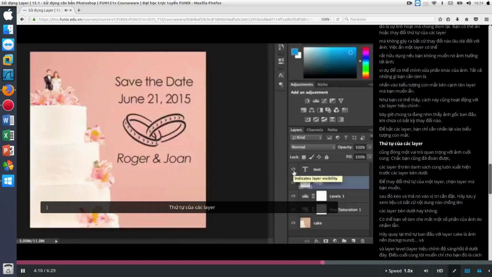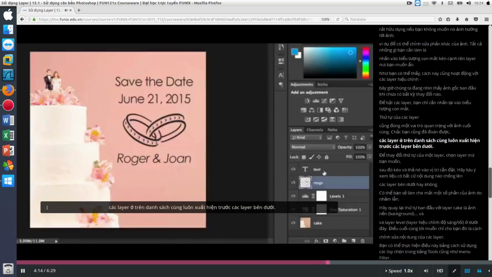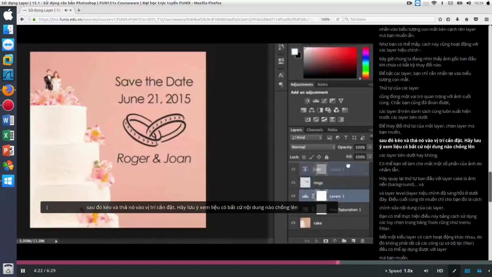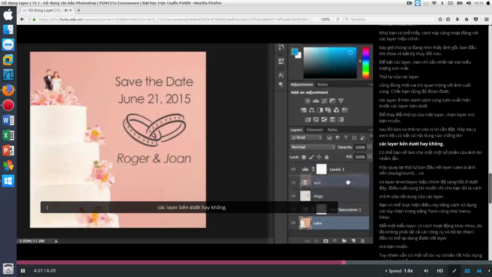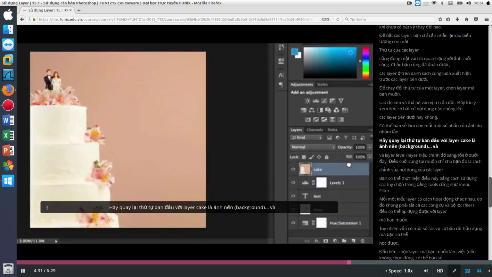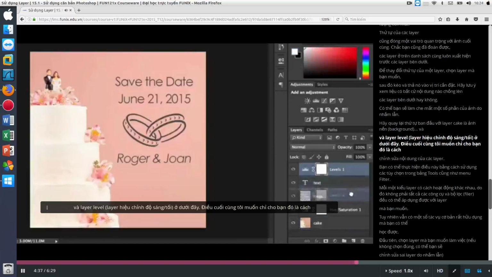The order of your layers also plays an important role in the final image. As you might have gathered, layers at the top of the list always appear in front of layers at the bottom. To change the order of a layer, select the one you want, then drag and drop it into place. Just be mindful of any content that overlaps with the layers below. You might end up covering parts of your image by mistake. Let's go back to the original order, with the cake layer in the background, and the levels layer down here.